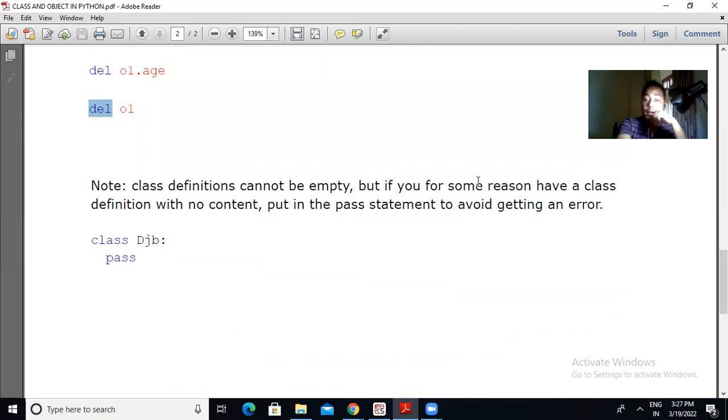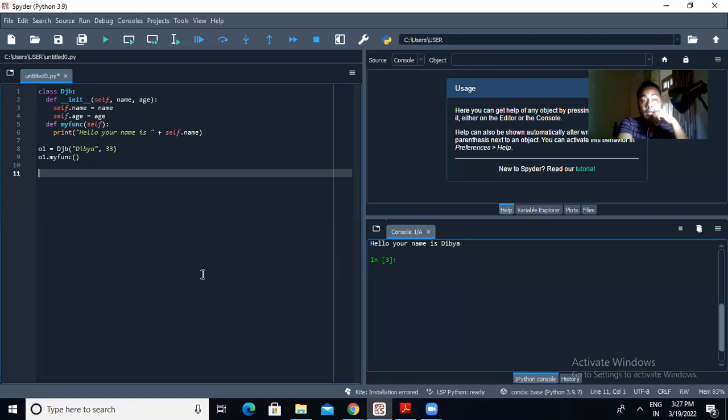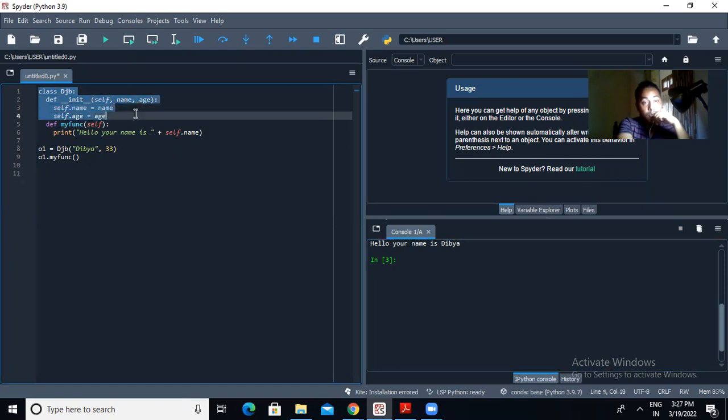I hope everything about the class and object, how to create a class and object, is clear to you. Let me show you how to do the practical here. See, I'm opening Spyder. You know it properly if you have gone through my earlier classes. See, class Dibya colon def init self, name, age. self.name is being initialized, self.age is being initialized. We have defined a function, myFunction, self. Here this function is printing hello, your name is plus self.name.